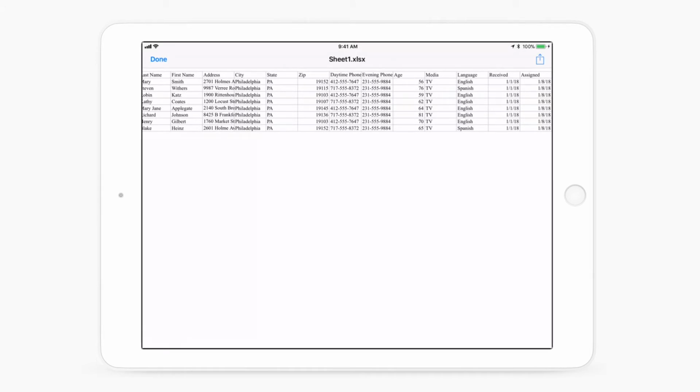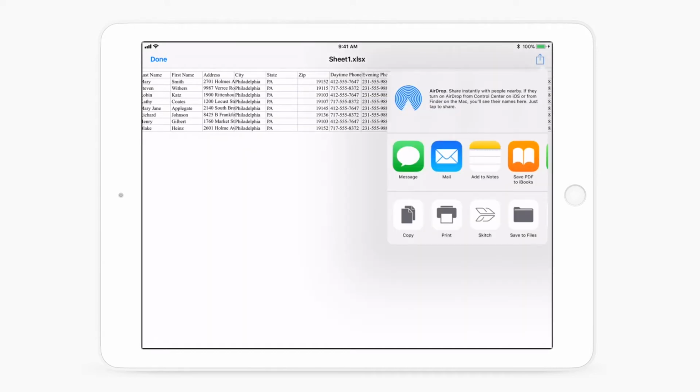Once you have your file, you're going to want to tap the share icon in the top right-hand corner. And we would suggest that you select Copy to Numbers. Now, if you don't already have the Numbers app on your device, ahead of time, you can go ahead and go to the App Store and download it for free.